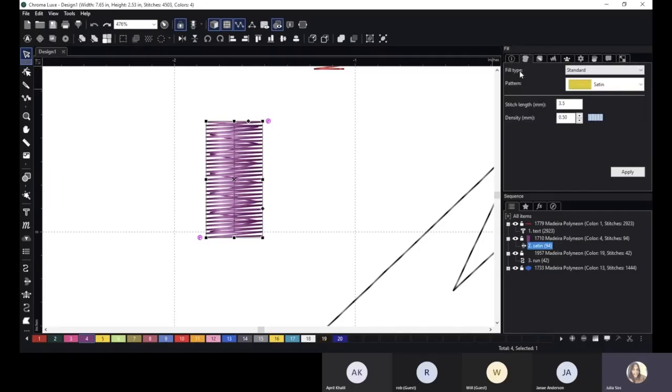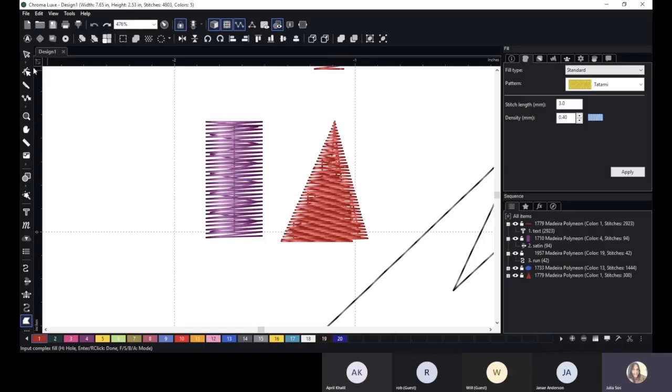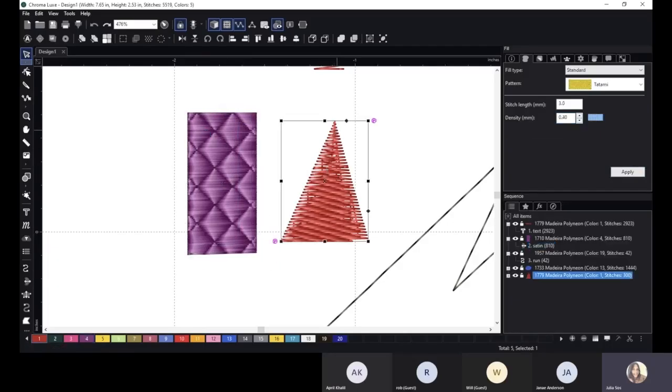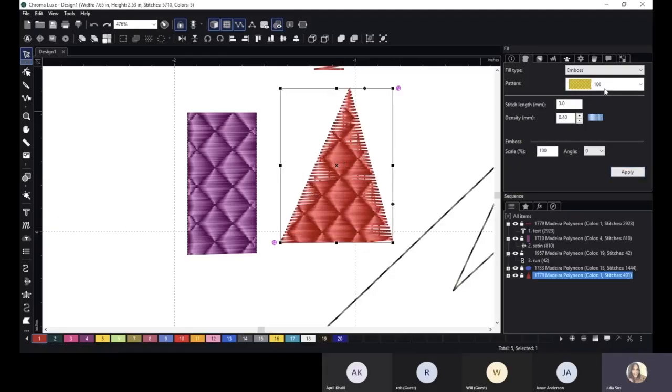The second tab is what is really going to pop up automatically when you select an object, and that is the fill tab. The fill tab applies to what type of fill pattern we might have, and we can see that on our satin, we do have different fill types. Like we can actually make an embossed design. So I can add a different effect to a satin stitch. We have the same capability on a complex fill, and you have quite a few different options to choose from.